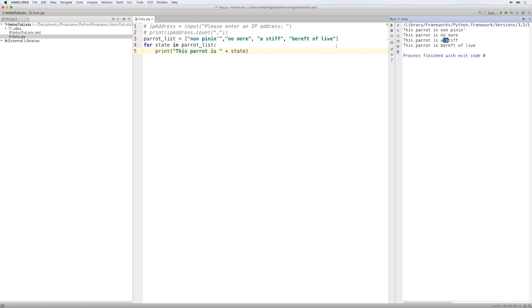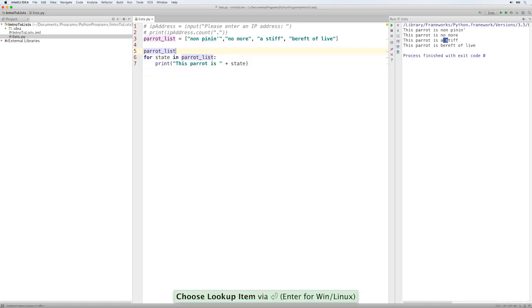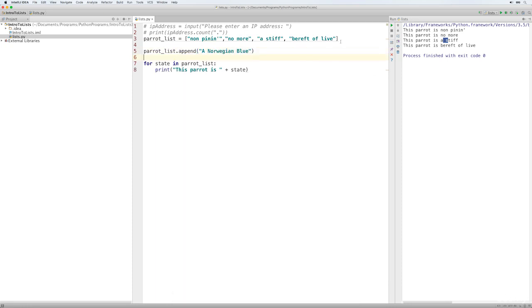And it's also quite easy to append to a list after you've created it. So if you wanted to do that elsewhere in the code, you could come down here and type parrot_list.append and type in something like, I don't know, Norwegian blue. And then if we run that, we can see that we successfully added an entry to the end of the list by using the .append.